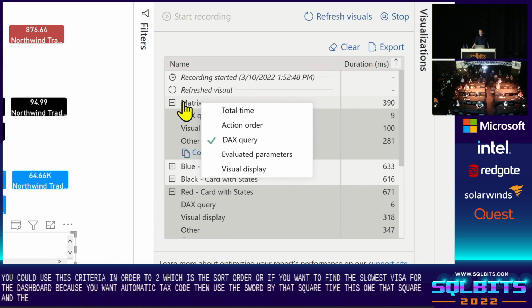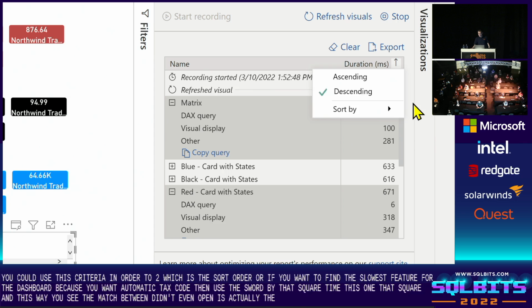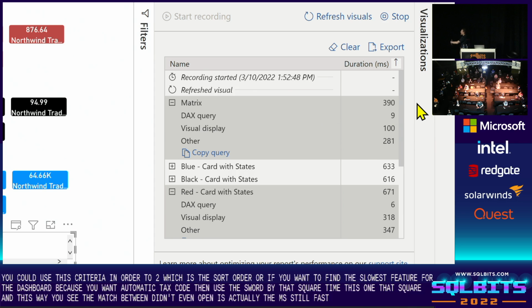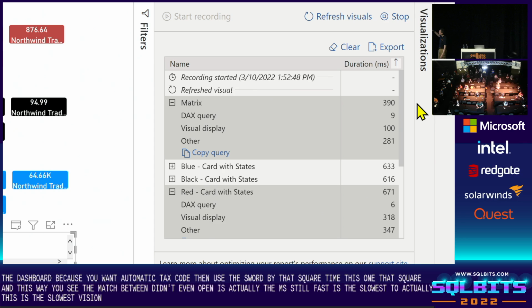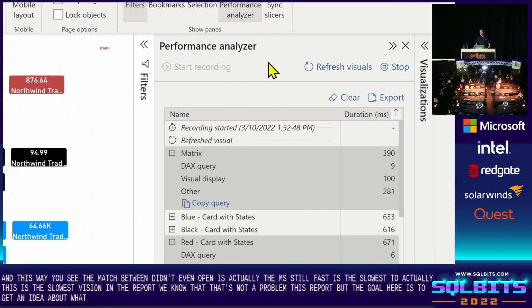And this way, you see that the matrix that we didn't even open is actually, wow, 9 milliseconds is still fast, but it's the slowest visual. So actually, if this is the slowest visual in the report, we know that DAX is not a problem in this report. But the goal here is to get an idea about what Performance Analyzer can do for me.